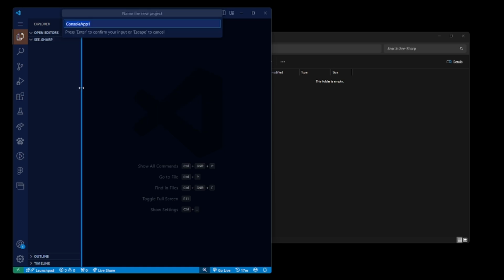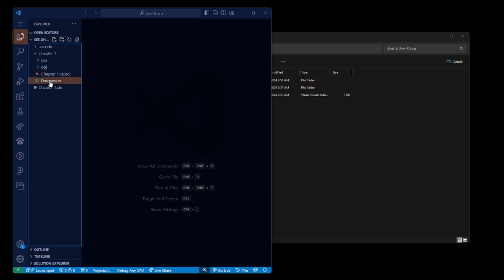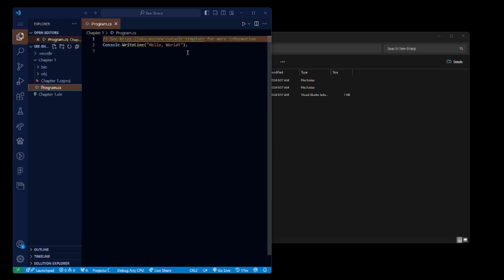So click console app and then you can just name this whatever you want. I'm going to name it chapter 1 because we're going to be working out of chapter 1 for my book. I'm going to push enter, save it in the default directory and create it in the default directory. So now when I go to open chapter 1, you will see there's a Program.cs and we have this Console.WriteLine. I'm going to delete this comment up here and bring that up.